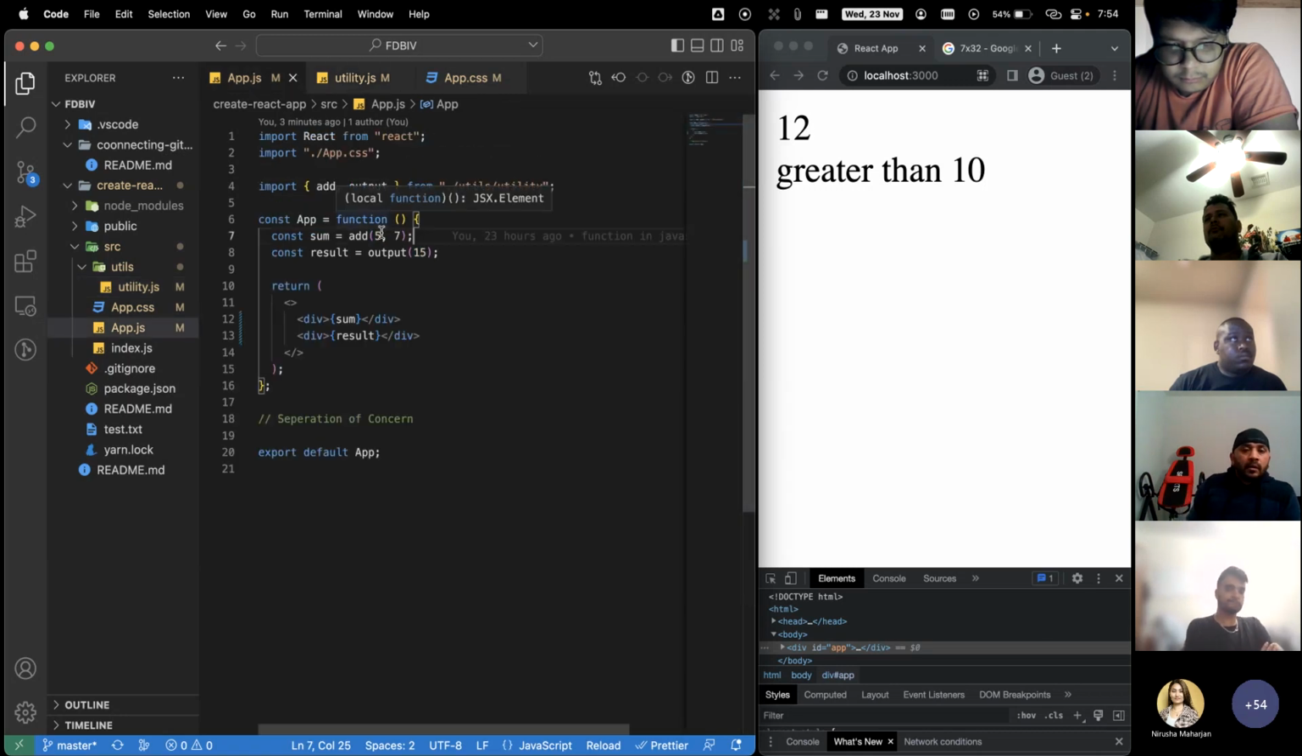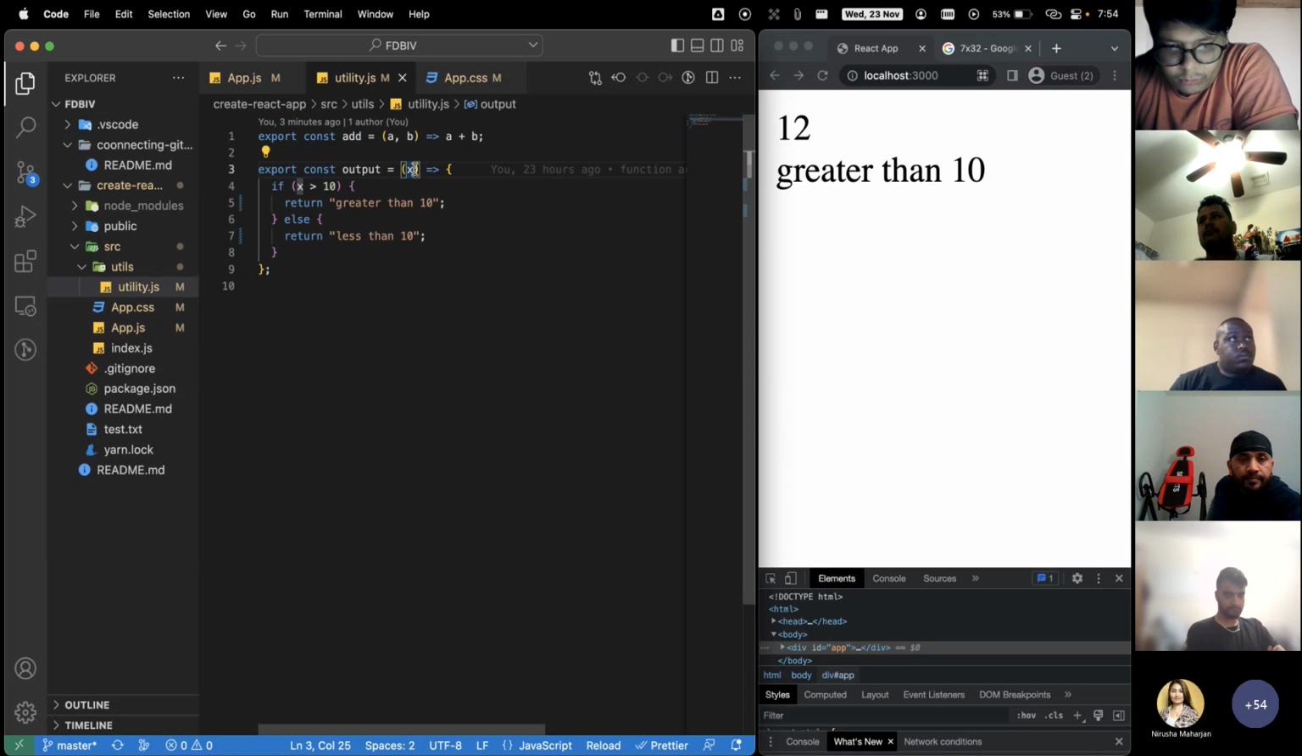We are using this function here on line number 8, right? Output function. That's why we are providing the value 15, which is the value of X. So 15 is the value of X. Now this X will become 15.